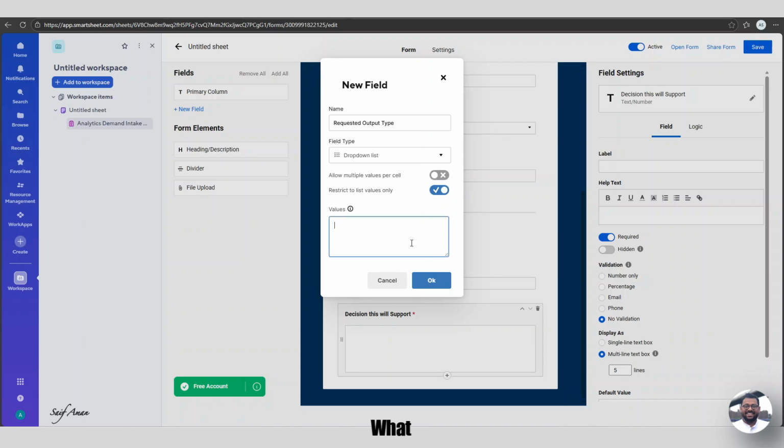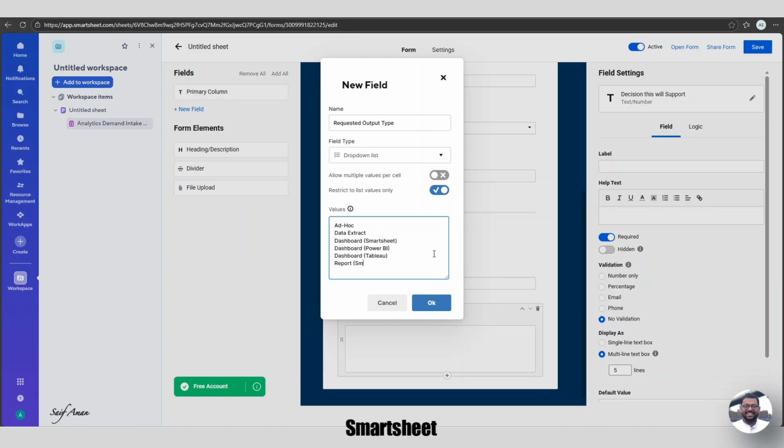So right here, what we will write is data extract. Then we have the ad hoc request as well. Then we have the data extract. Then we could have a dashboard in Smartsheet maybe, dashboard in Power BI, dashboard in Tableau, and finally you may want to see a simple report maybe in a Smartsheet or report in Power BI. We can list them all and then hit OK.